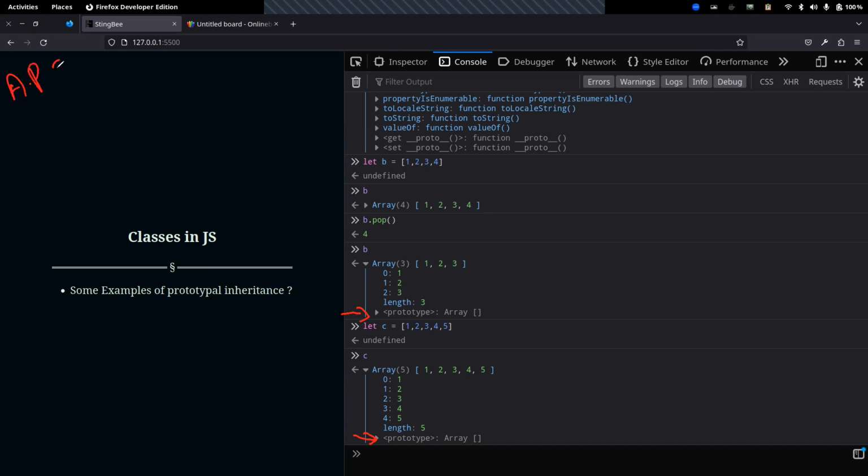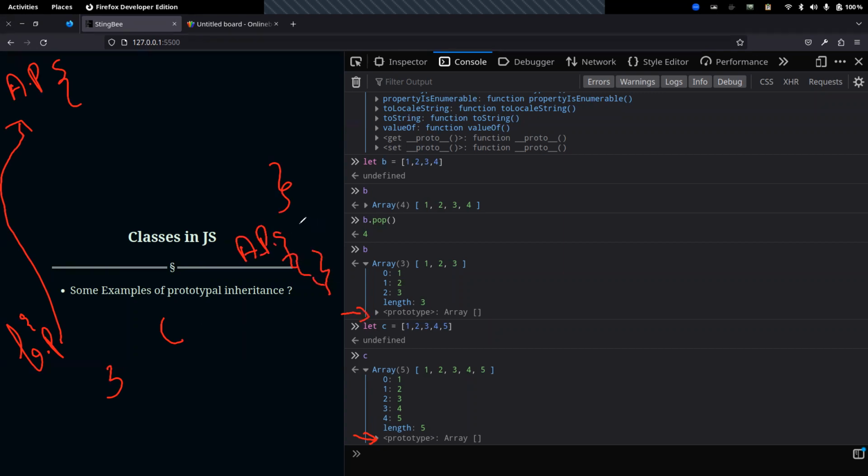So say this is array.prototype and B is pointing to this. Is C also pointing to this, or does C have some other array.prototype which is a similar copy? What would be the case? Let's try to check it. And how can we check it? We can check it by trying to change some things within the prototype itself.